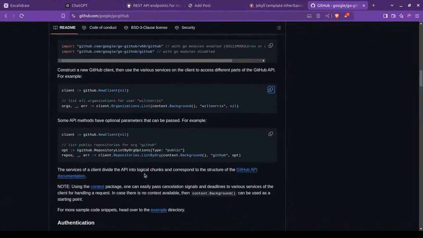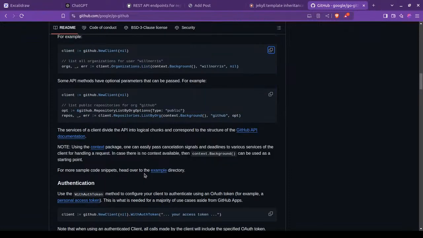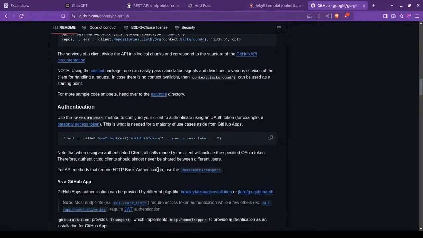So I'm worried about the authentication. With auth token, we can use environment variables. That should be the safest way. Yeah, let's get started. First, I'll get this quickly. I don't know why it's not rendering properly.